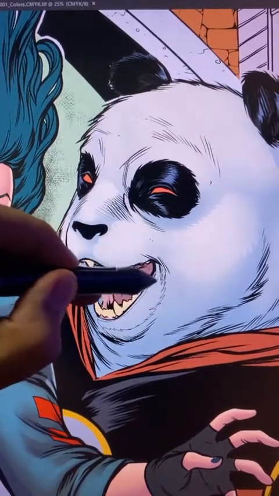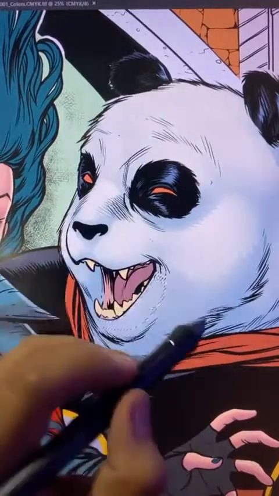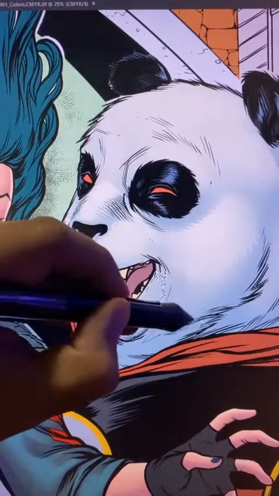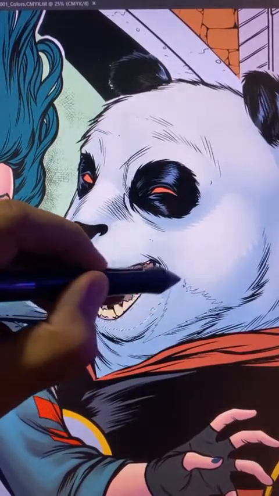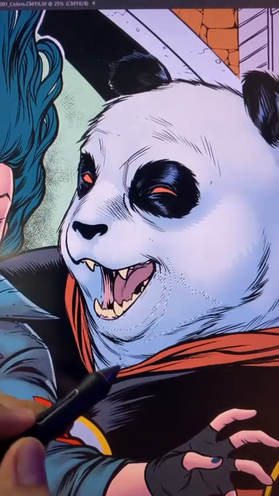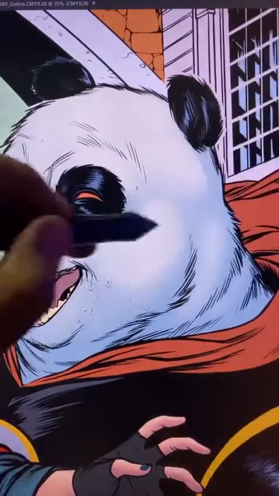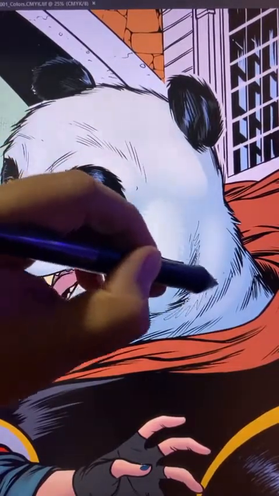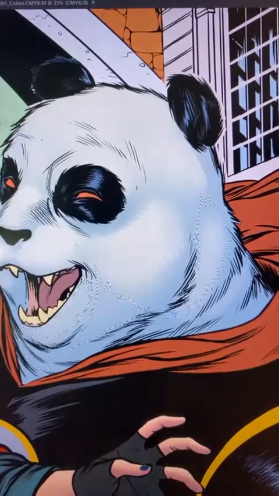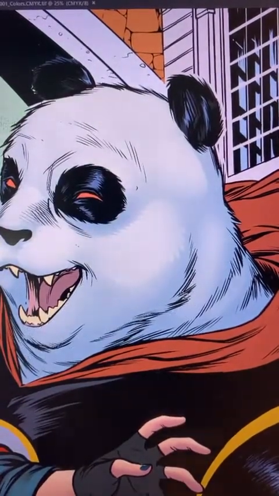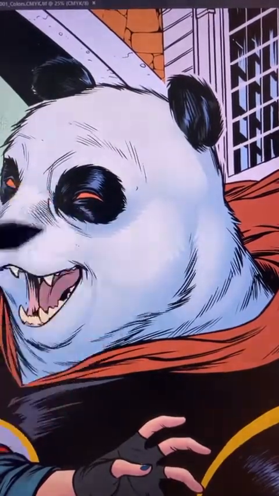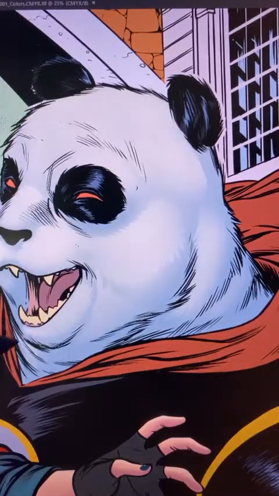I just follow the lines, and sometimes I imagine where the light will be bouncing off the fur. Okay. You don't have to be very detailed when doing selections. Okay, so again, the effect of the fur is slowly showing.